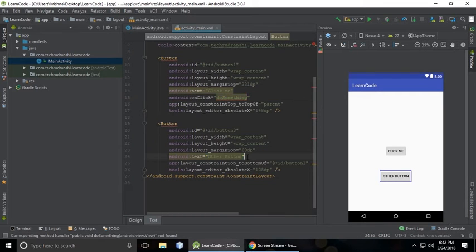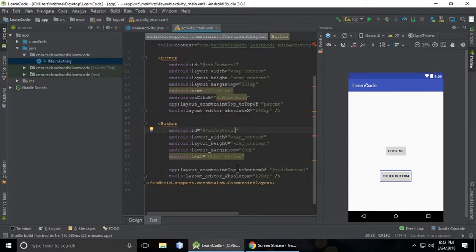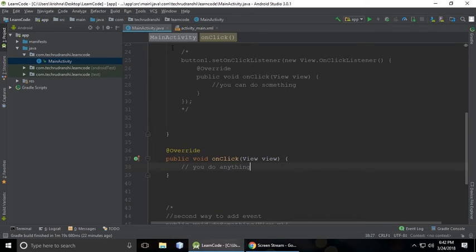And let's change its ID in XML. So here is the ID, which is button 2. You can give any name to your ID. So what we'll do in our activity_main.xml, we need to check some condition here.